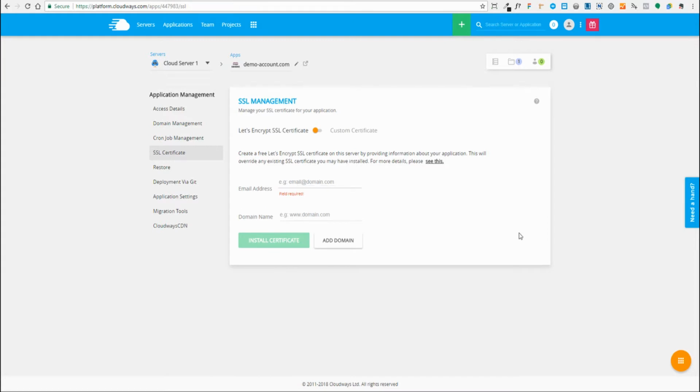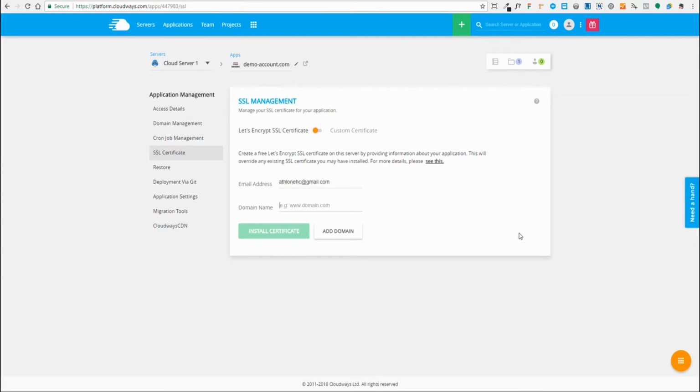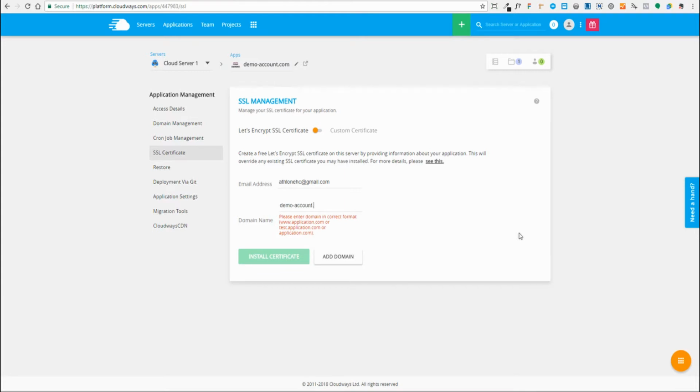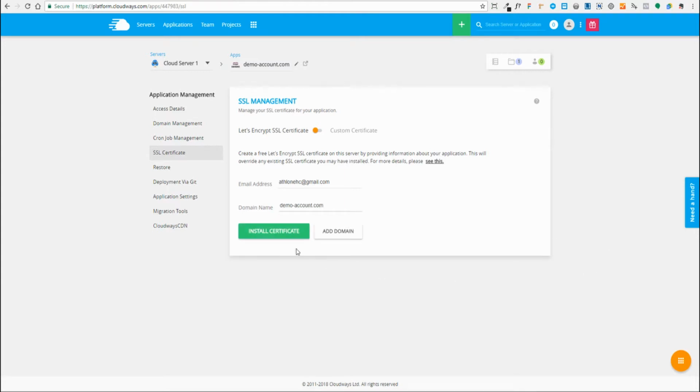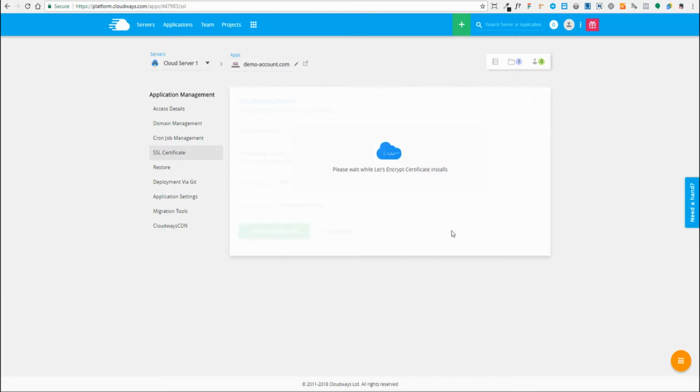I'll put in my email address here and my domain name. In this case, it's demo-account.com, and then I click Install Certificate to install my certificate. It's as simple as that.